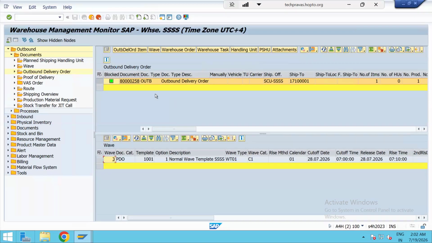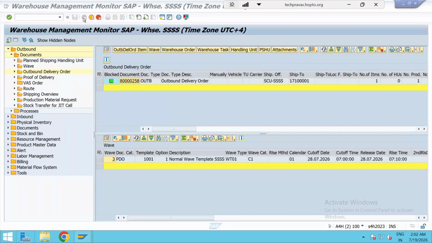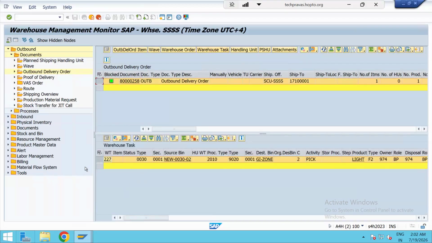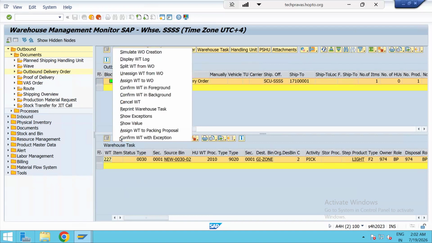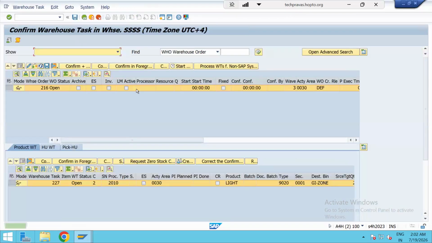Task created. Now I'll go to the task, but I'll not confirm the warehouse order. So I go to the task. This is the warehouse outbound delivery number. Fine. Now I'll select this and go to the task. So here, go here. Now click on foreground. Why? Because this task is a picking task.